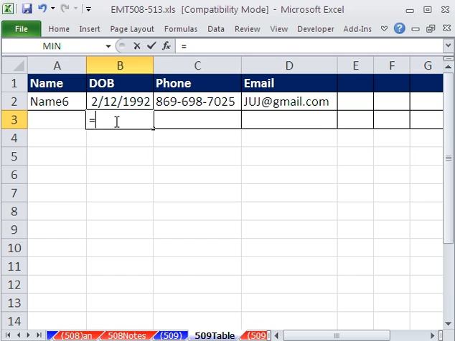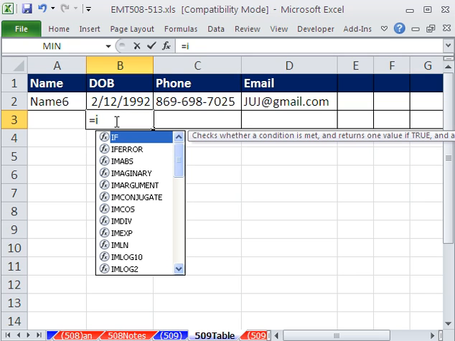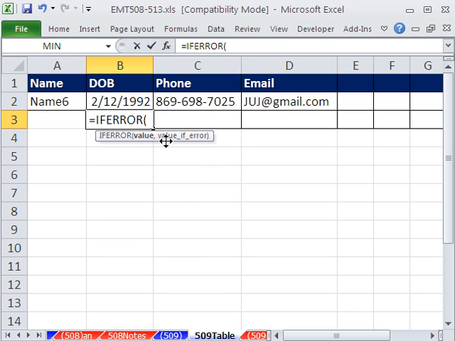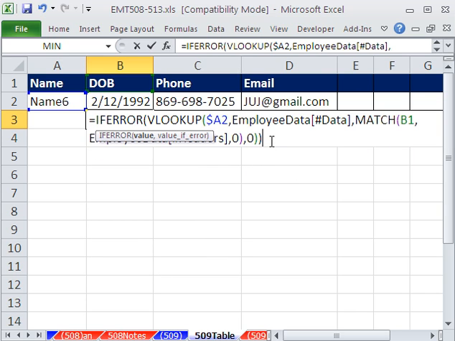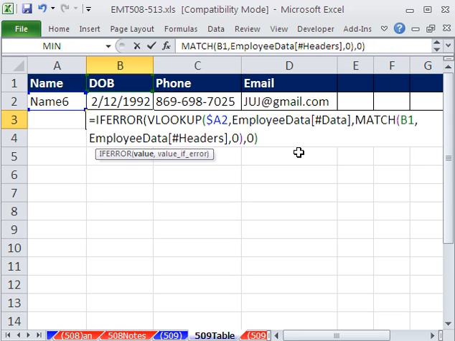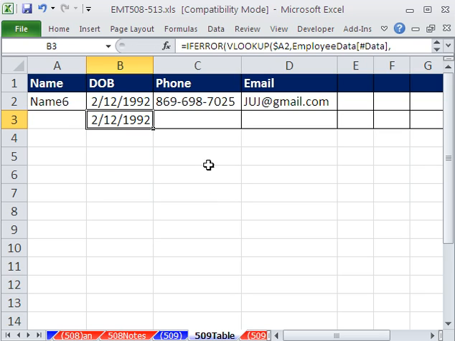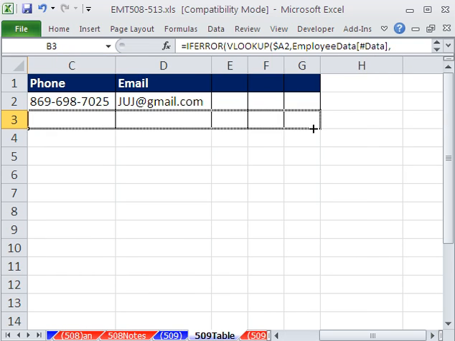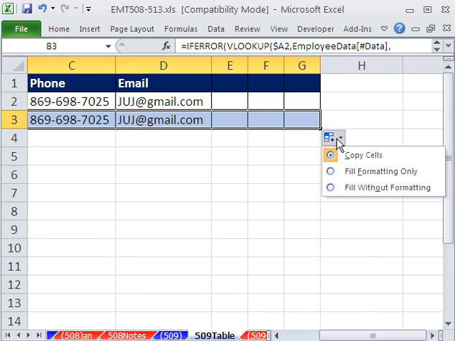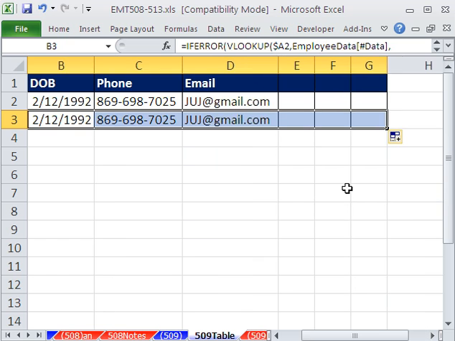I'm going to come down here, equals IFERROR, Control V, and then now, comma, and the value if error is simply a double quote. So if the VLOOKUP comes out to be an error, then we're going to put a double quote. Now I close parentheses, Control Enter, and I'm going to copy this over. And I'm going to point to the smart tag here and say fill without formatting.